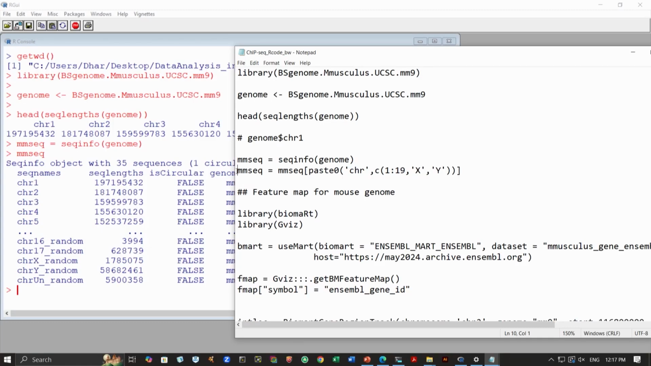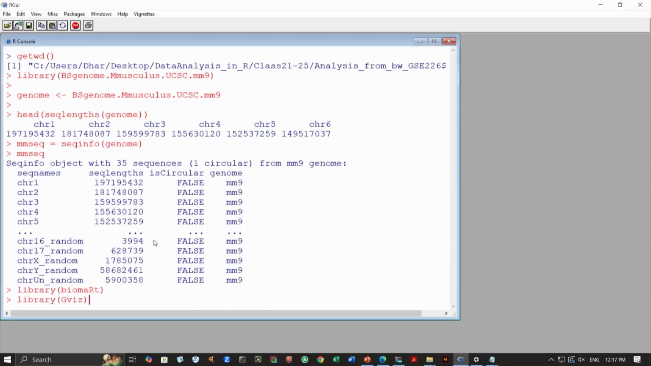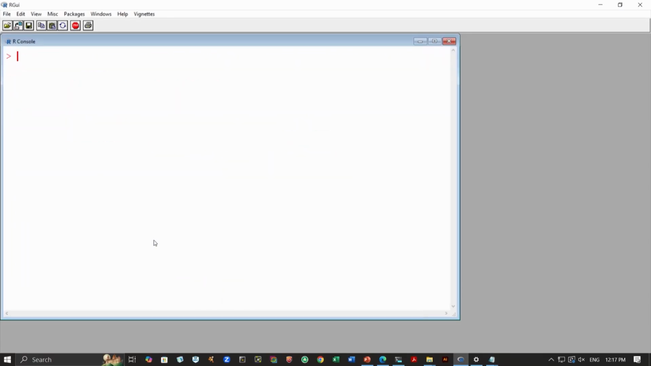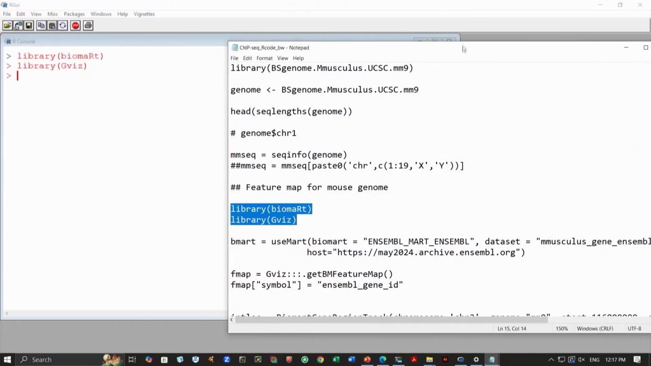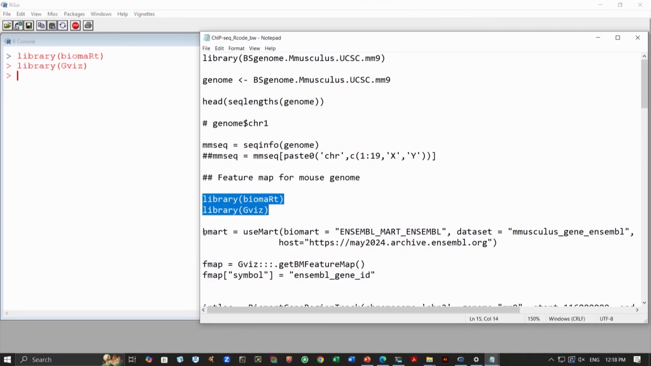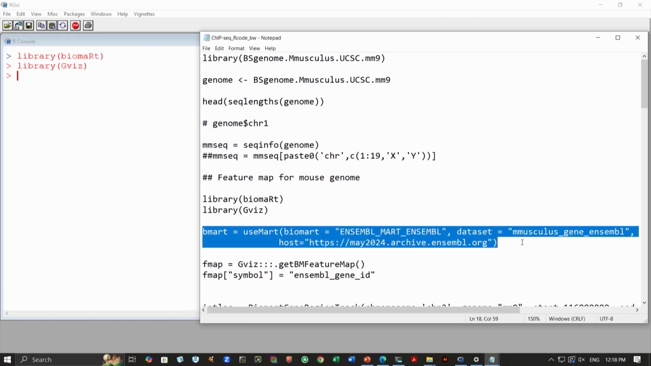What we are going to do next is again use the biomaRt package, the library biomaRt, and the Gviz package. This is something you are familiar with; we did it last time as well. In the last data set we had biomaRt and Gviz. So biomaRt will connect to Ensembl. Here you see the Ensembl mart, the Ensembl data set, and the host name.